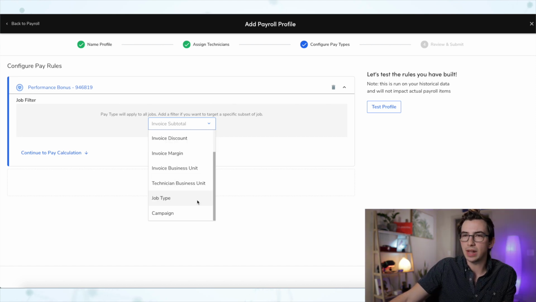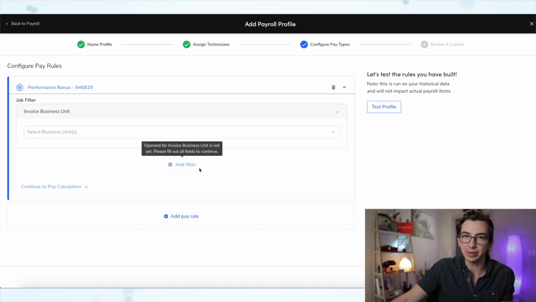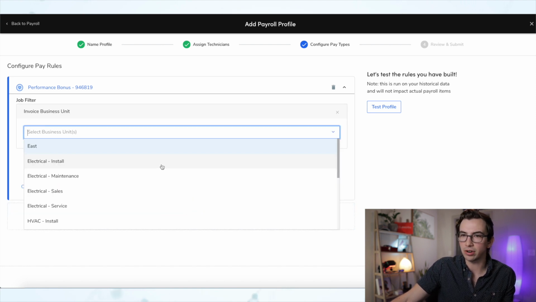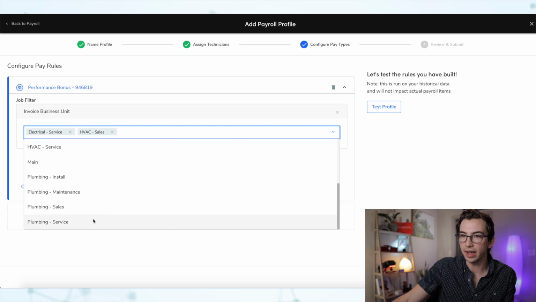So for this example, I said that this was my service tech pay profile. So I'm going to filter by the invoice's business unit. So we'll say that this is across the trades, but I want to make sure that this rule only applies to invoices that are in the service business unit in any of my trades. So electrical service, HVAC service, and plumbing service.